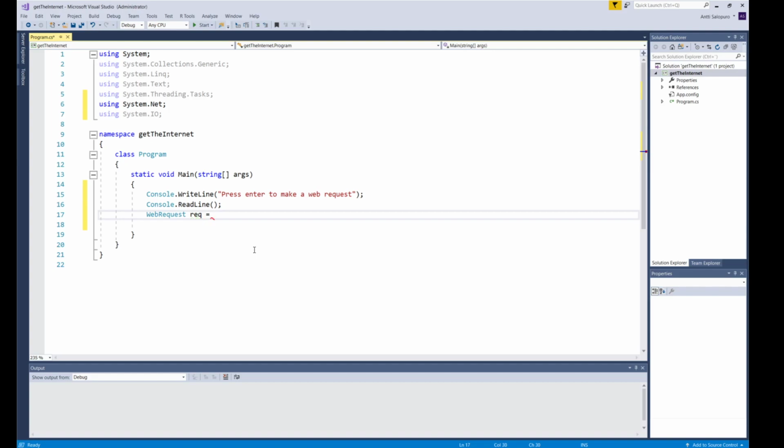Okay, and then how to create that request? We have to mention the WebRequest again, and then we write dot and Create. And now you can decide what page you want to retrieve. So it goes here inside this Create method as a URL. So I could take HTTP, and let's see if we can get some response from this address.